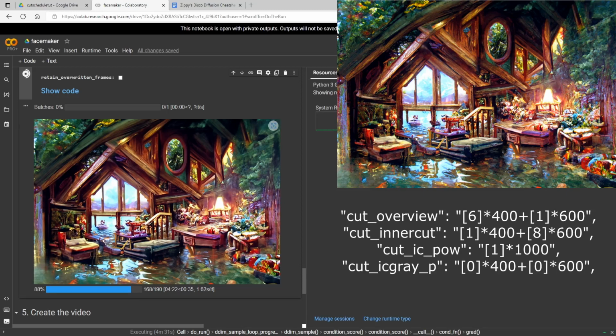Okay, and here's our next render. This is the same as the last one, but if you see we changed the inner cut on the second part to 8. So it has filled out a lot more detail there in the middle. And so the next one we're going to do is the cut IC POW.